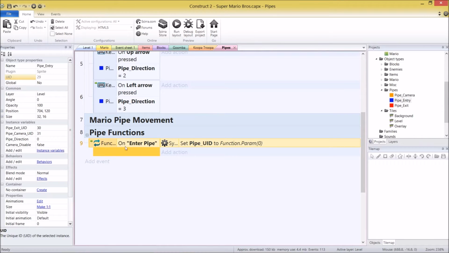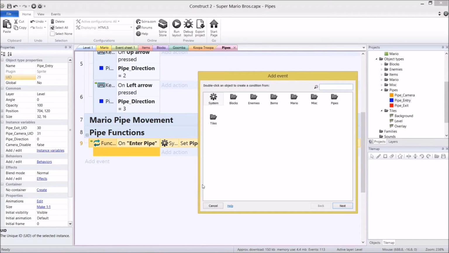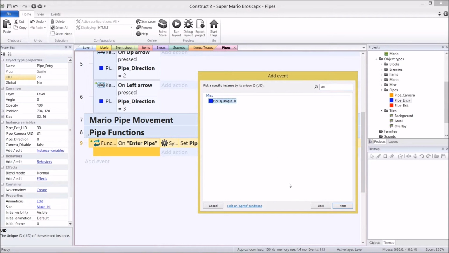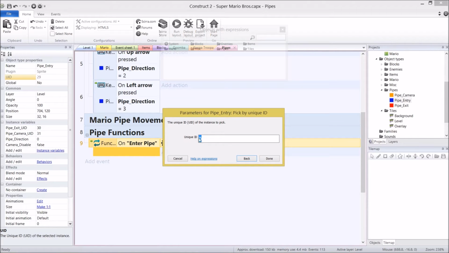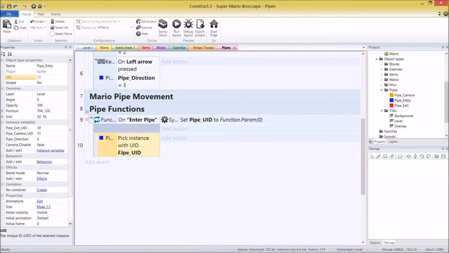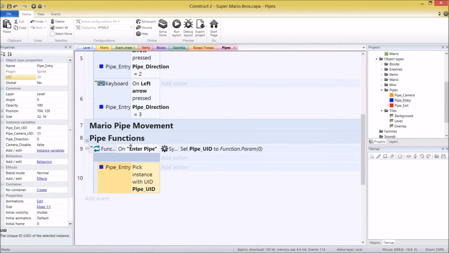I'm going to add a sub event to this guy and we're going to pick the pipe entry. So you're going to go pipe entry, type in the word unique, and you've got pick by a unique ID. Where's that number coming from? It's coming from pipe UID. And this is how we're going to use this pipe UID lots and lots and lots. I'm just going to move that so you can see it a bit better.